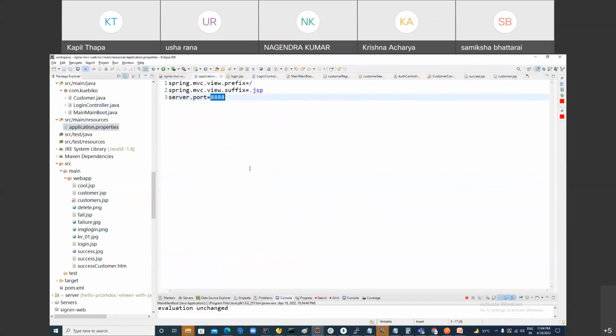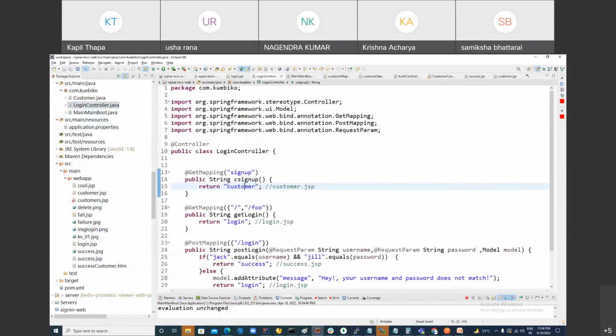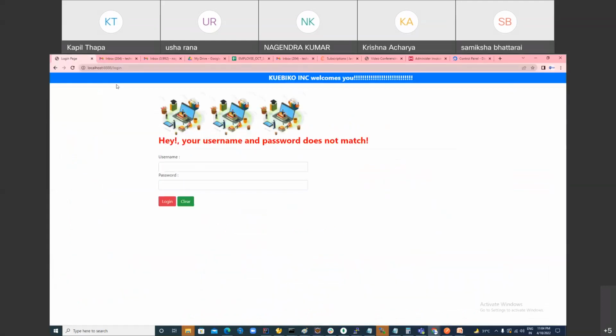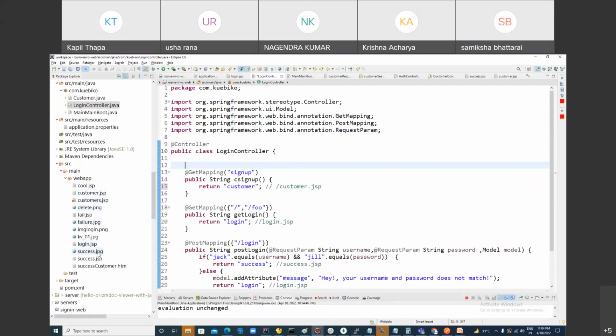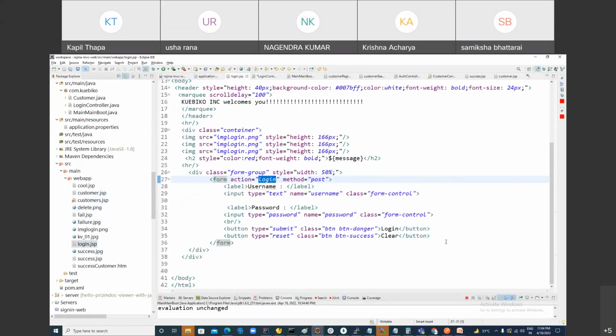Why is it converting to a JSP? Because you have written the formula here. If I return something, then it is prefixed with slash and suffixed with .jsp, right? So when you return customer, it is prefixed with slash and suffixed with .jsp. So when you type this URL pattern, which page would be open? Any guess?